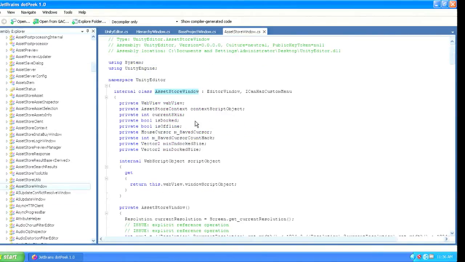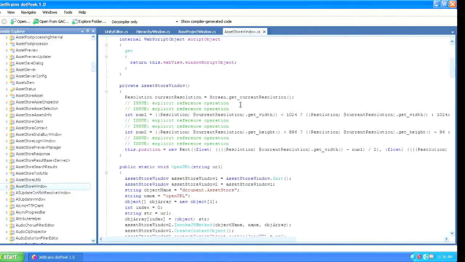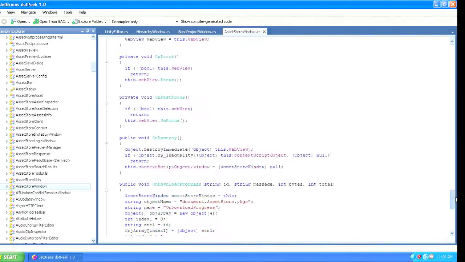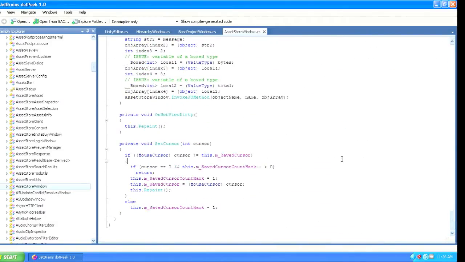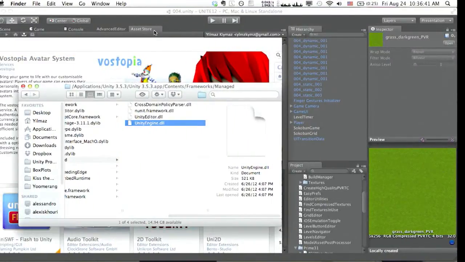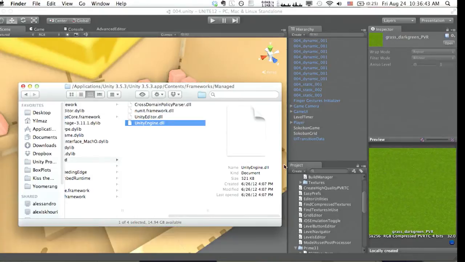There it is. Okay. And I love this. Some of you might have seen this. It implements the interface IconHasCustomMenu. It's lovely. So here's the code for it. We're going to go ahead and copy it and create a new C# class.